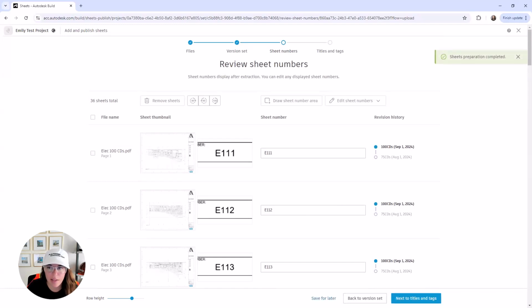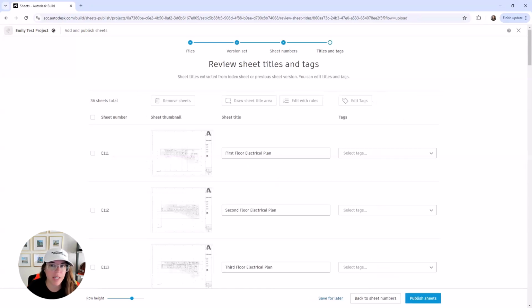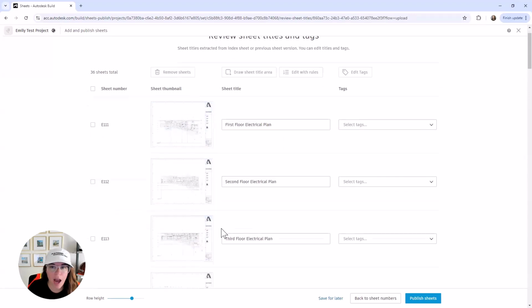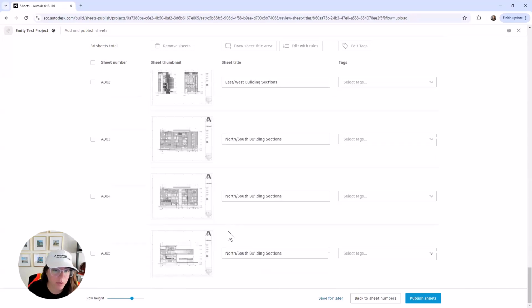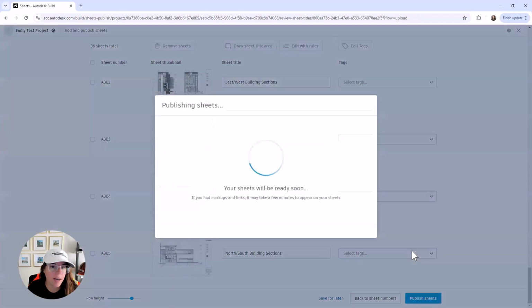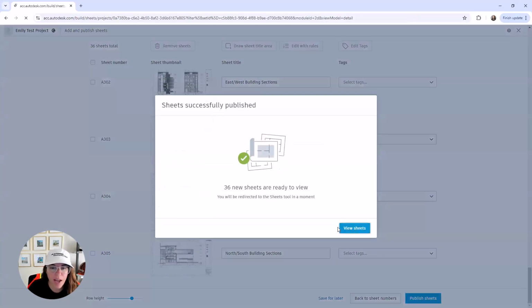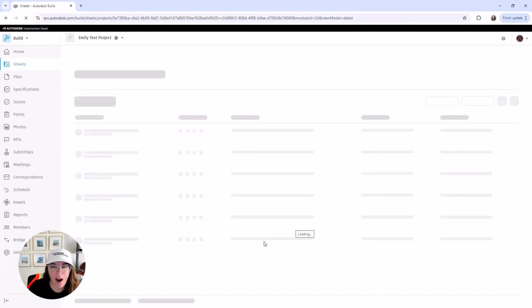All right. So now that all the preparation is done, we're going to go ahead and move into the titles and tags. It is pulling this from what we had before. So this should all be ready for us to go. So we're just going to do some quality control. Everything looks great, and now we can go ahead and publish those sheets. So we'll give this a second here. And now we can go ahead and view our sheets.